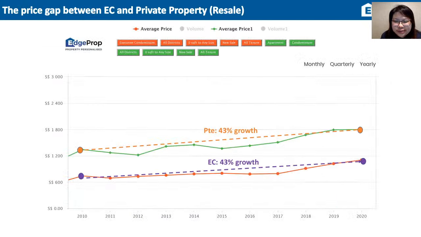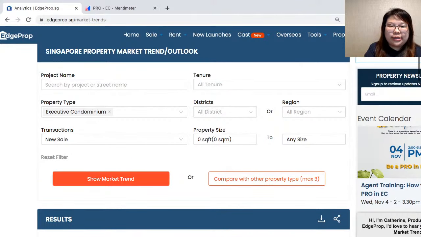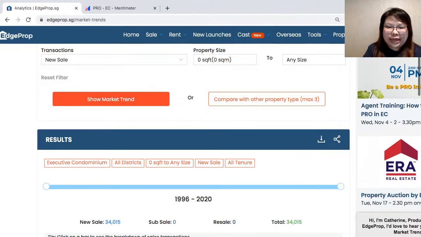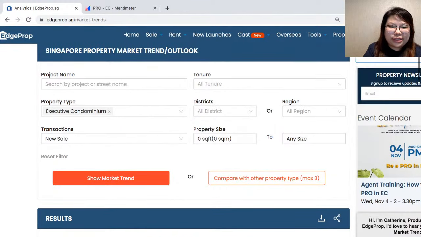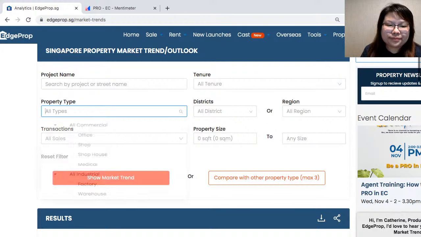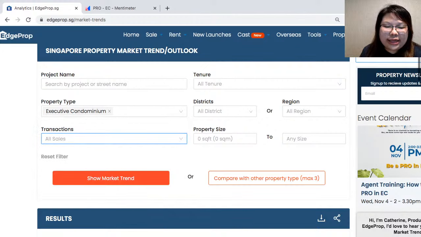Now, let me toggle back to the website. Let me show you how to do the comparison. Back on the website, you can see this is just one trend line and one volume breakdown. Let me do a refresh and reset the filter. Now I want to compare private versus EC. So I'm going to create one trend line for EC. Everything else I will keep the same except there is new sales.